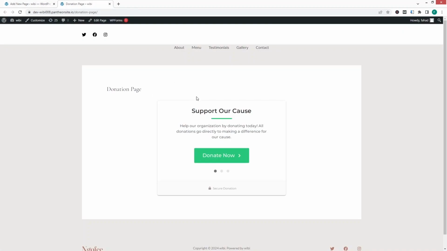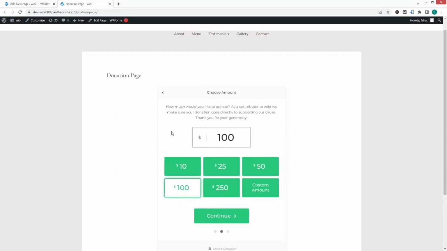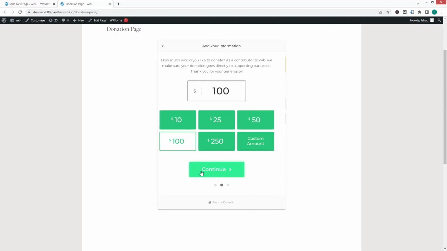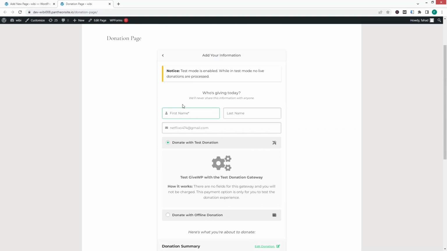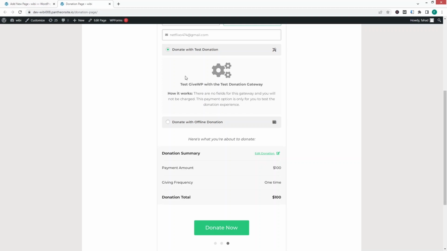All right, so this is our donation form. Here, let's click on donate now. And here you can write down the amount of the donation, whatever you want to donate. It can be $10, $100, or you can also put down a custom amount here as well. Right now, let's click on continue. And here you just need to add your details. I just write down my name here, and right now we're donating with the test donation. But if we have added the payment gateway, then we can go with those payment gateways as well.